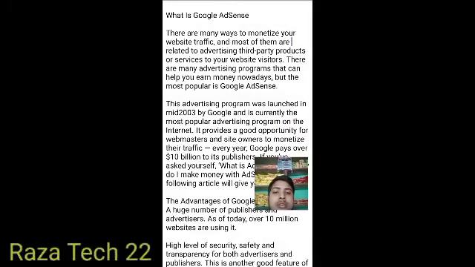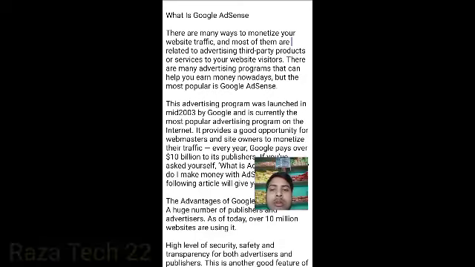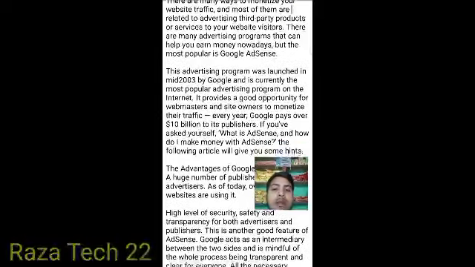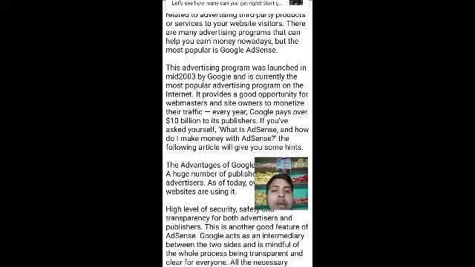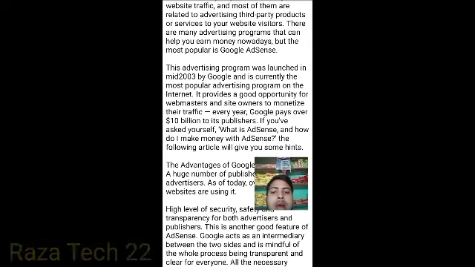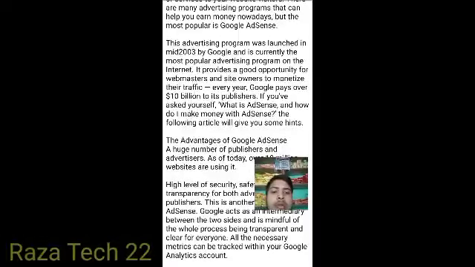The advertising program was launched in mid-2003 by Google and is currently the most popular advertising program on the internet. It provides a good ad unit for webmasters and site owners to monetize their traffic. Every year, Google pays over $10 billion to its publishers. If you have asked yourself what AdSense is and how to make money with it, the following article will give you some hints.